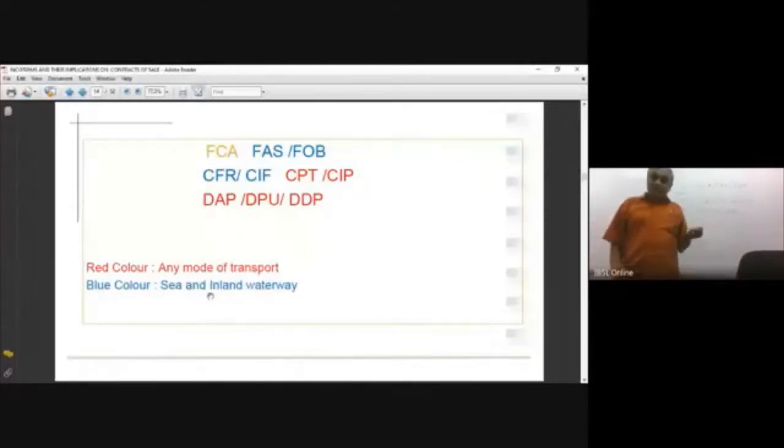All the F terms and EXW are origin. All the other terms are destination. EXW means from the customer's warehouse, so it must be origin. And all the F terms, FCA, FAS, FOB, give the origin.